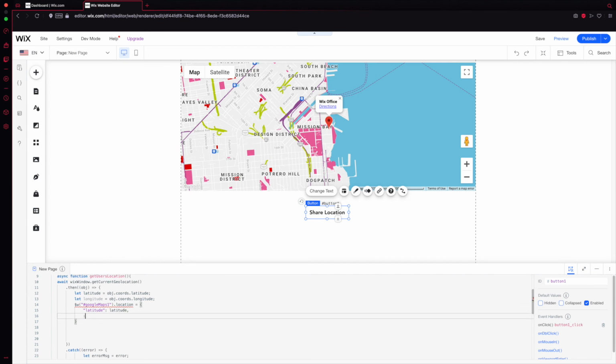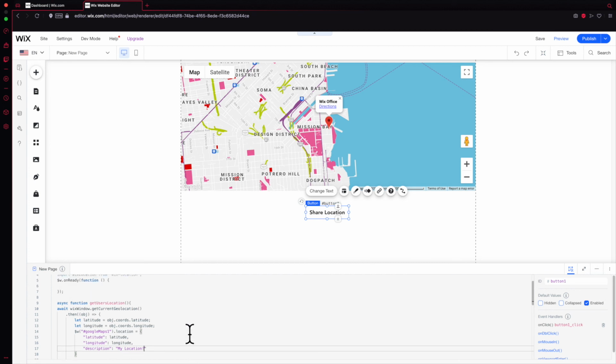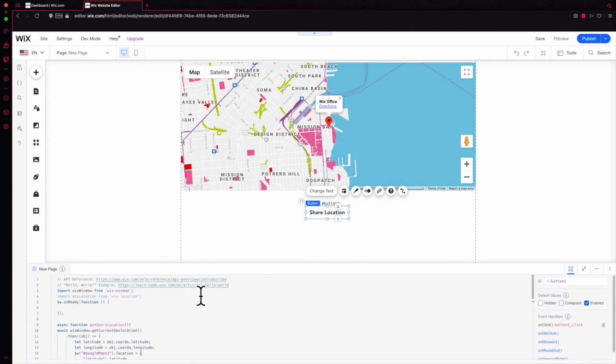After that, I'm going to put another one, which is for longitude, as you might have guessed, longitude, another comma, and inside of here I'm now going to put the description. So description, and inside of here you can basically put anything, it's the title that appears, like Vic's office for example. Over here I'm just going to say my location. There we go. Perfect.